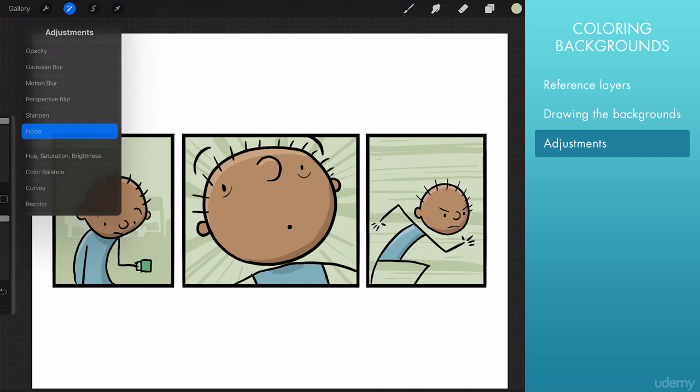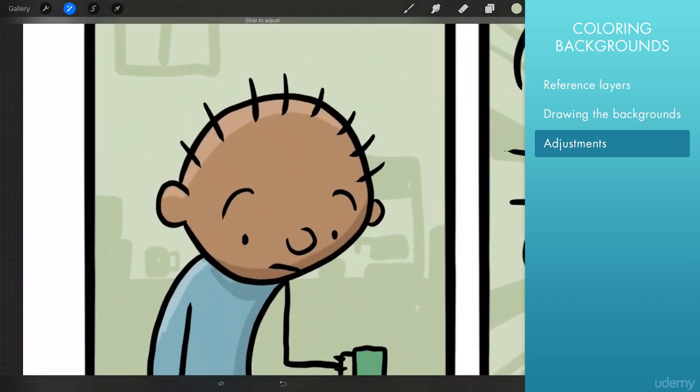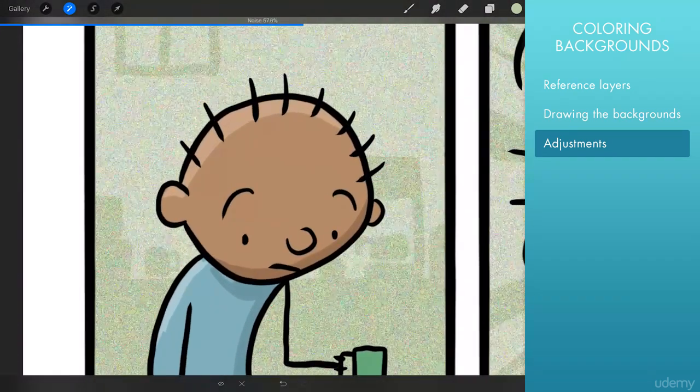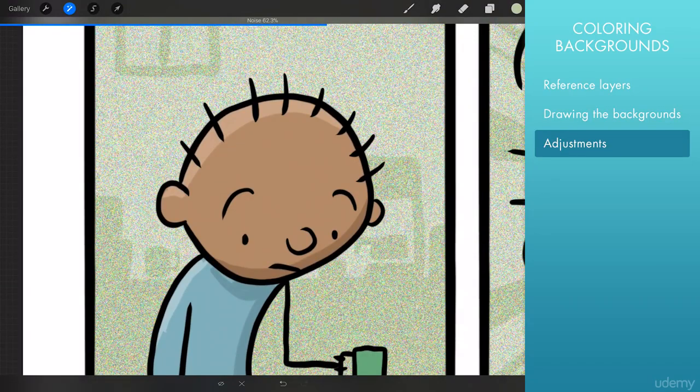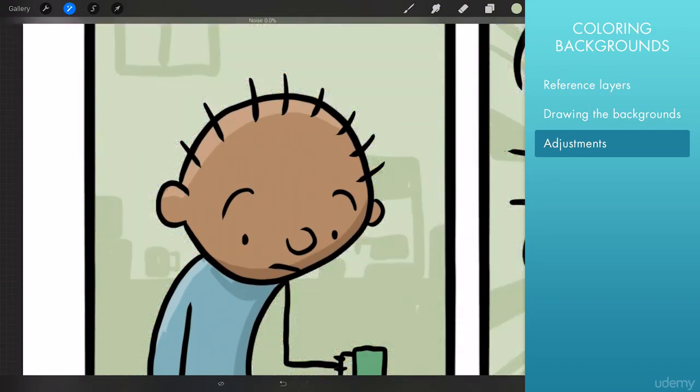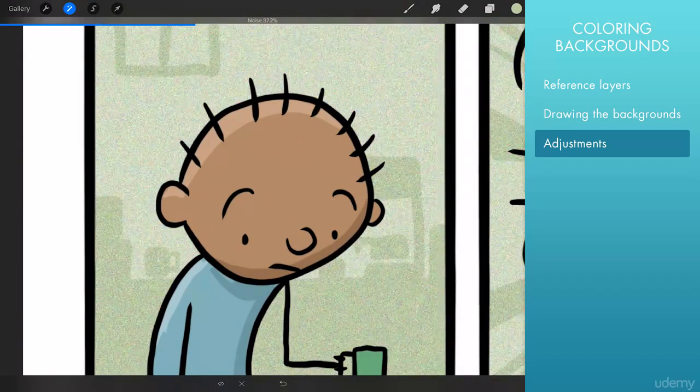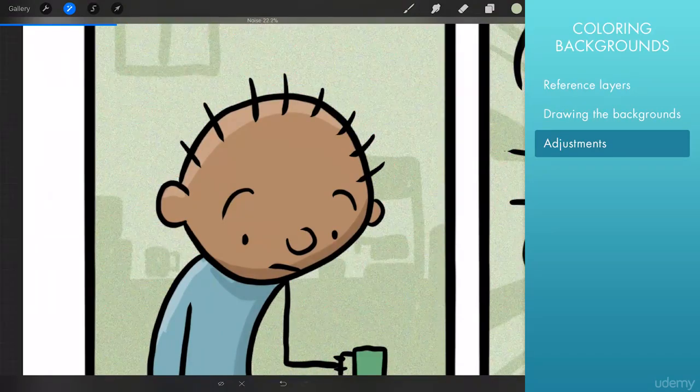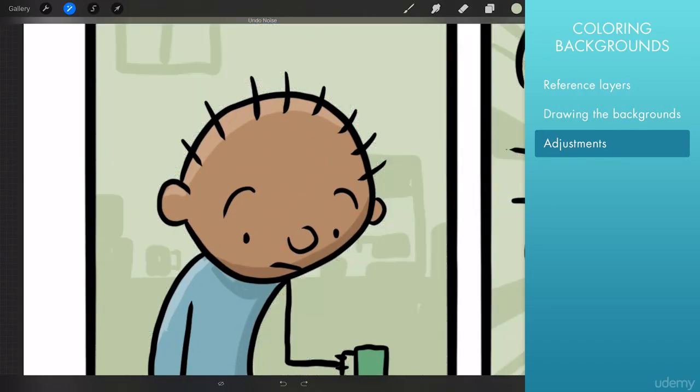We can add noise. Let's see what happens. Let me zoom in and let me slide to adjust, and you can see how I've just added a whole bunch of noise to this panel when I do that. I actually don't want any noise, but if you ever want just a little bit of a film grain effect, you could totally add that in. That could be a nice little touch. I'm going to undo that.